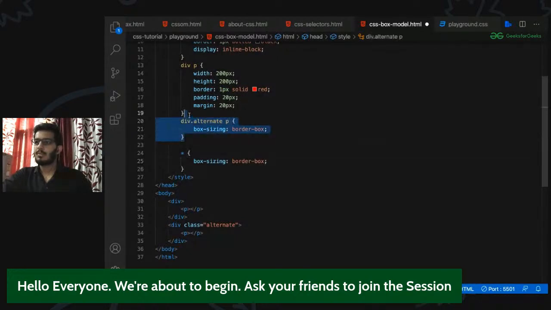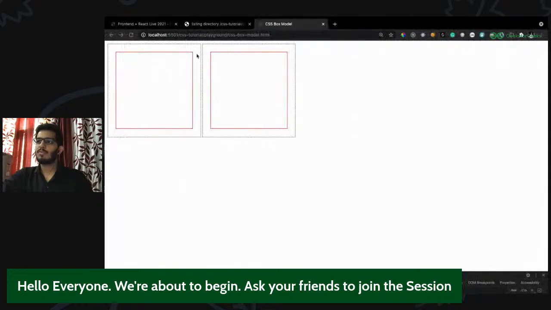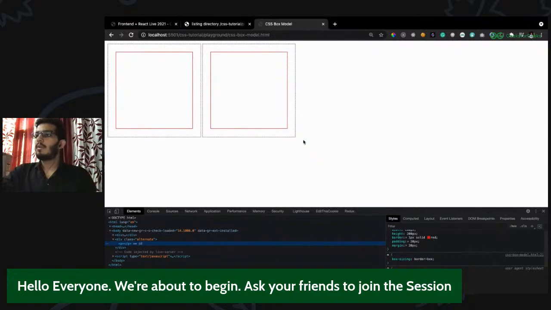Okay, so just remove this. Now I guess both of the boxes are the same, because we have used the universal selector here. Now you see the universal selector here, right? Okay, so this is about the box model.